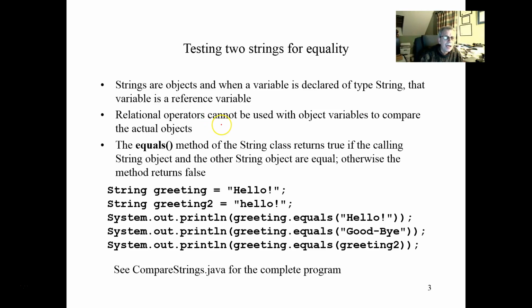Relational operators cannot be used with object variables or reference variables to perform some kind of a comparison of the objects. We must use the method. In this code segment, we're declaring a reference variable called greeting, which will point to a string object. Likewise, greeting2 will point to a string object. We've initialized these objects with different values. You can see that what we have here is an uppercase H in the word hello, and in greeting2 we have a lowercase h. Remember that each character has its own internal representation in some binary format.